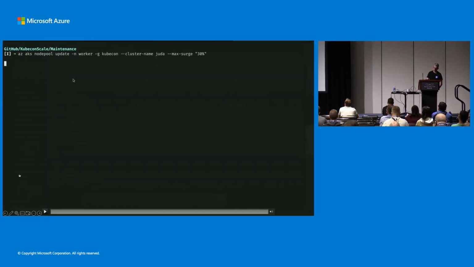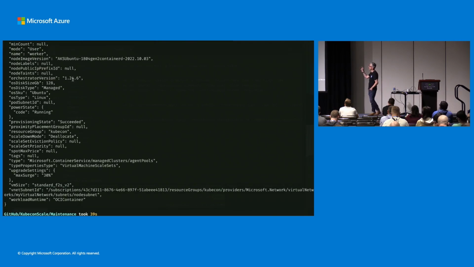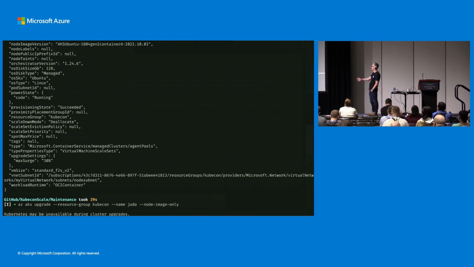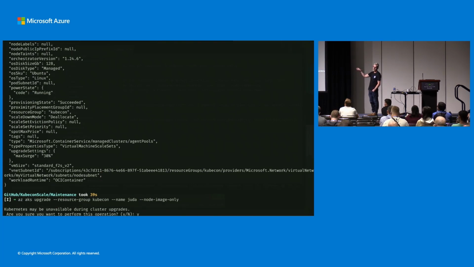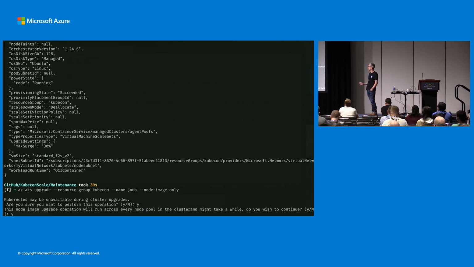Hopefully this works. Okay, so here we're basically setting the max surge. So we're saying we're going to take out or update 30% of the nodes within the node pool. And here we're going to do the upgrade of my node pool and node image update only. So it's going to take the latest version of the node image and it will blap that across my cluster for me. Takes a little bit of time. I have cut this down a little bit.